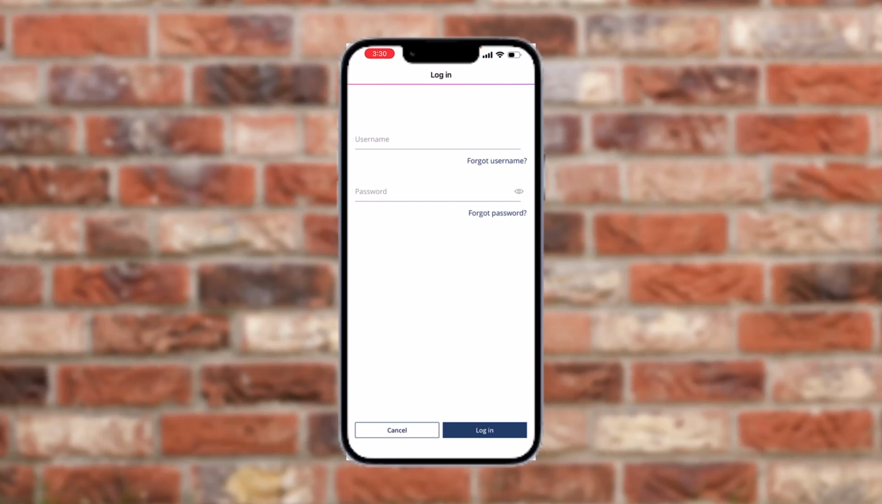Step 2. Open the Discovery Bank app. Tap the Discovery Bank app on your home screen. You will see the login welcome screen.